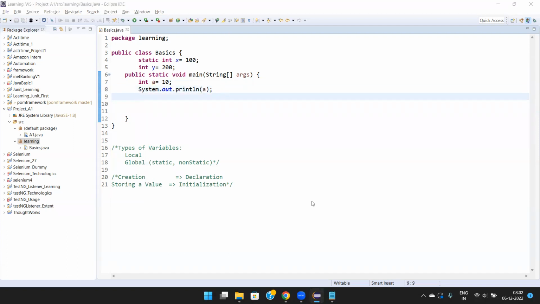Good. Next, I'll ask Samir. Is it possible for you? How can I print the value of this non-static variable? Bhavya, can you repeat the question? I want to print the value of the non-static variable y. So how can I do that?